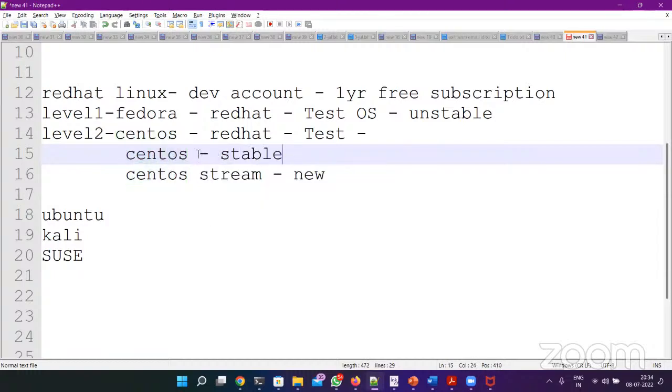Companies used to install CentOS on their servers and use it since it was free to use, free updates, everything was free. So most of the startup companies preferred CentOS. But now, maybe 6 or 8 months back, Red Hat announced they are stopping the development of this CentOS operating system. No more updates will be there. So this is like end of life now.